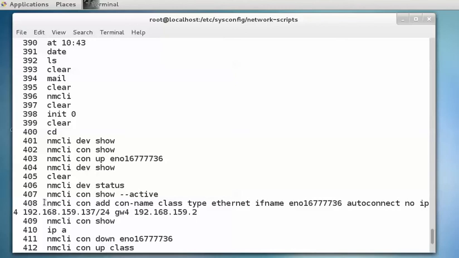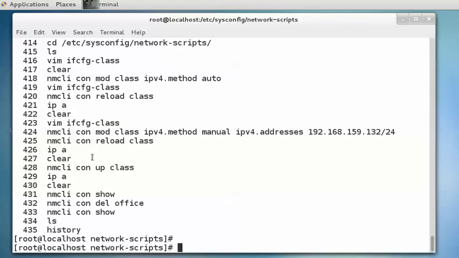This is the command which we will use in order to create a new connection. nmcli con add con-name, then the name of the connection, type ethernet, ifname, then the name of the interface, autoconnect no, ip4, then the IP address and the gateway address, right? And in order to bring down a connection, nmcli con down, name of the connection, nmcli con up, name of the connection is used to bring up a connection. And this is the path which contains all the configuration files of networking. And you can edit this file by hand by using the vim editor, or you can use the nmcli command in order to edit a connection.